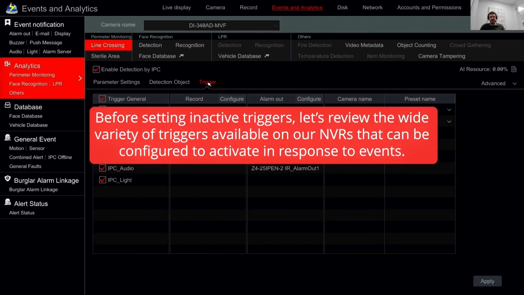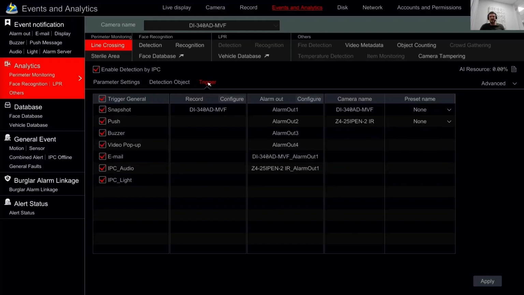Just a quick refresher, our NVR offers a wide variety of triggers that can be configured to activate in response to specific events. It's important to understand this because these are the very triggers that you can select to become inactive using the burglar alarm feature.